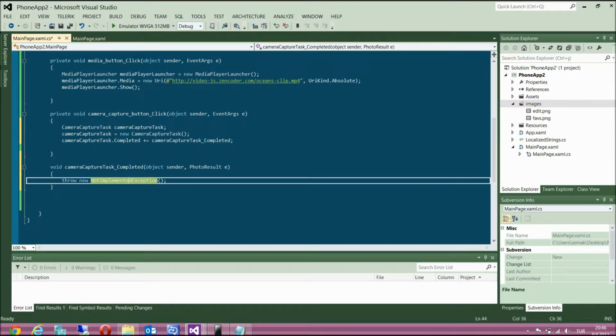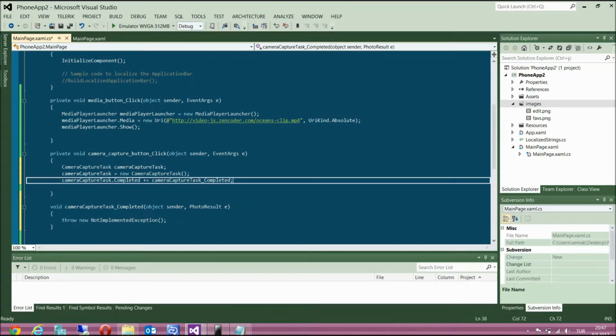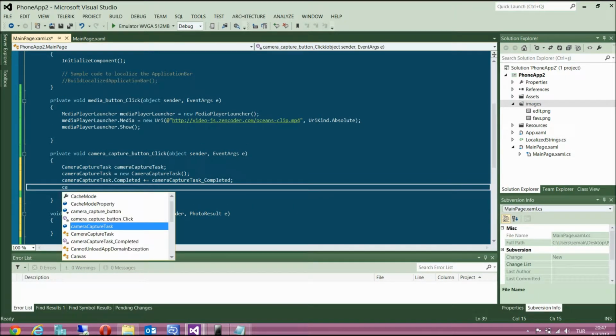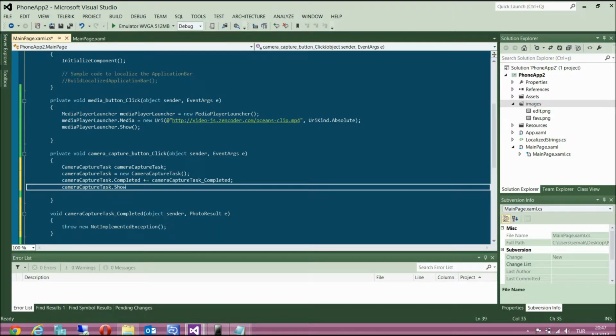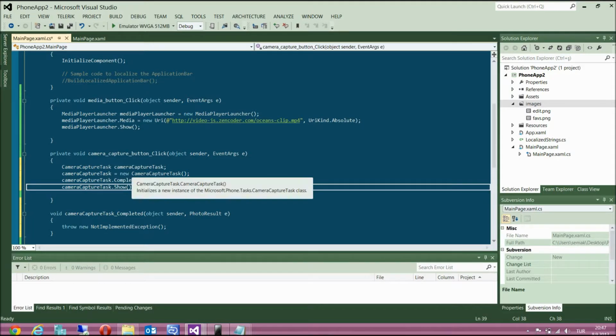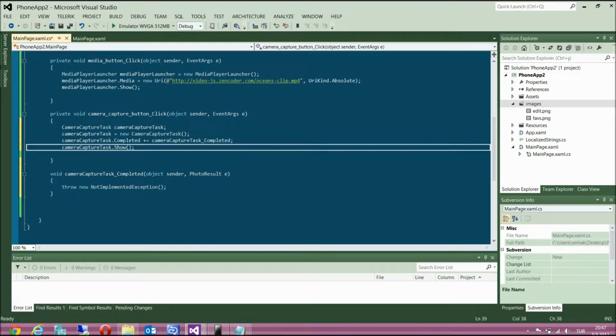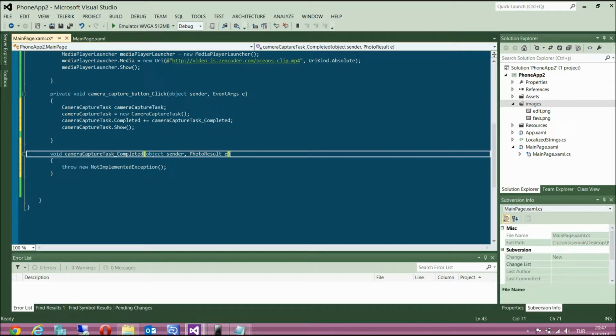What am I doing in here? Before the camera completed event, I have to write camera capture task dot show to launch the capture task. Remember we said that choosers return data and status to your application. In this area, the camera capture task returns our captured image data. So I'm gonna continue with coding the camera capture task completed event.